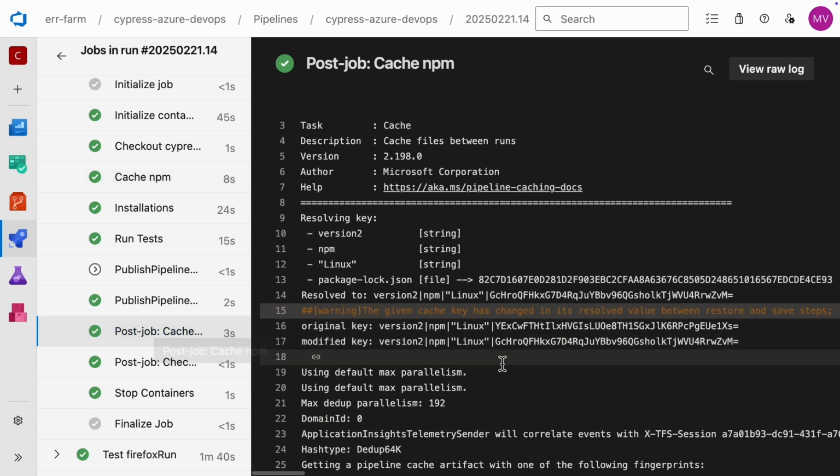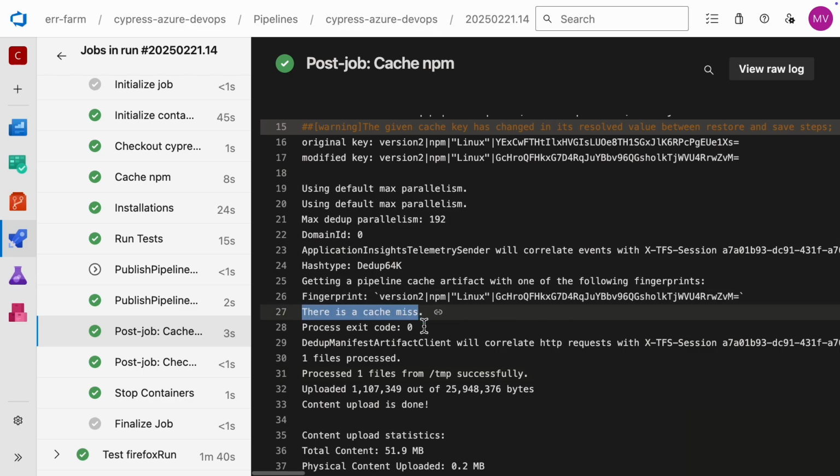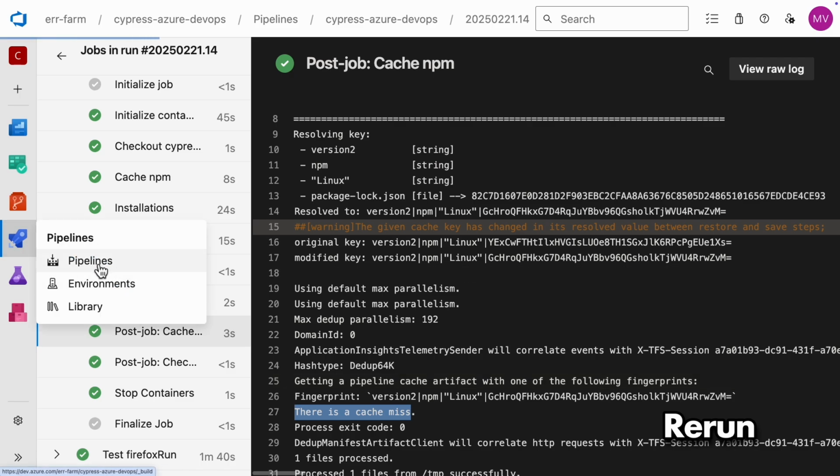Here's the post job that saves the cache. There's a warning about the key, but I'm not sure what's up with that. It might be some internal thing. The package lock file shouldn't be changing in our pipeline. And here it says we got a cache miss. Just to be sure, let's run it one more time to lock down those execution times.